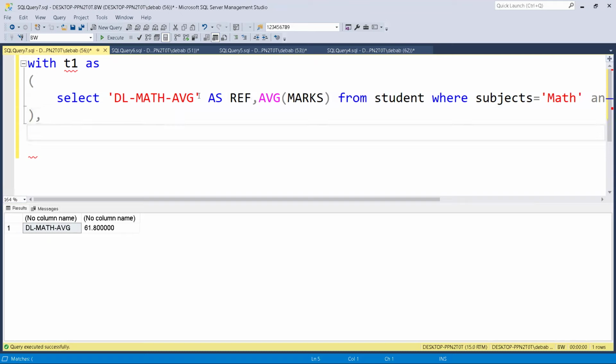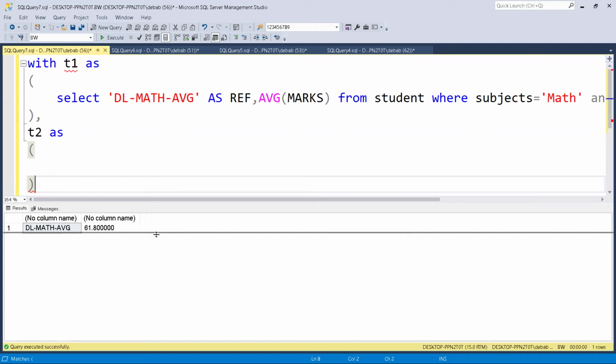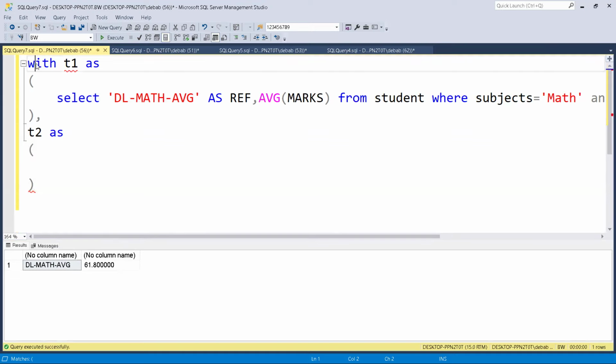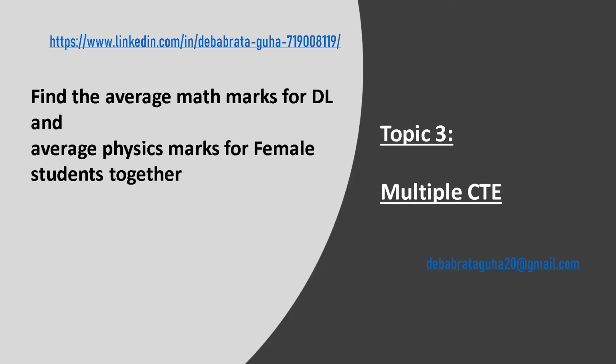The second thing is we can write multiple CTEs together. So here we can write T2 as, again, another query. So my point is you do not need to write the with word another time. It just requires a comma and then you can write T2 as. Okay, so that is the concept. So here they are looking for average physics marks for females.